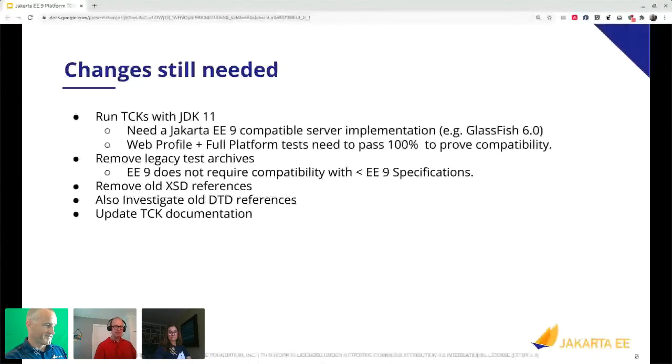We're starting to look at JDK 11. We're setting up the Jenkins jobs to run with JDK 11, and that's going to be our next focus.